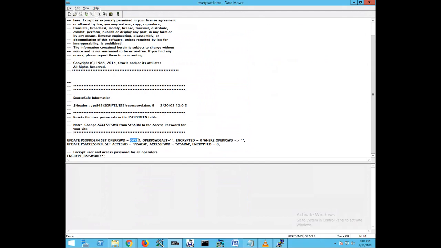You need to replace the OPRID with the actual ID which we want, and the OPERPSWD. We need to give the ID and password here, and run this script so that it will allow you to unlock the IDs or encrypt the passwords if you get lock or encryption errors. You can use this script.